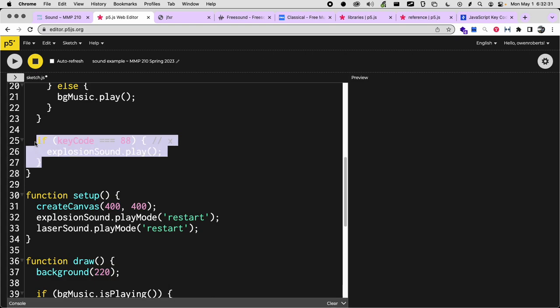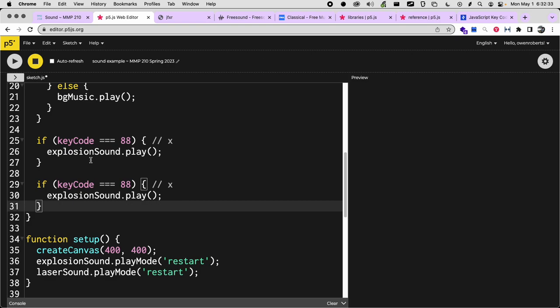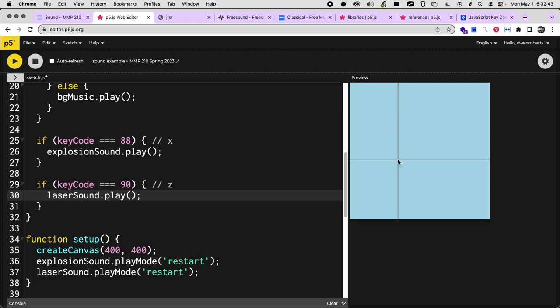And so I'll just copy and paste this as well and change the key number to 90. That'll be Z. And change the sound to my laser sound. And so now I can play my background music, but I can also play a laser and an explosion sound. And I'm going to show you guys a couple of cool things that I can do with this as well to kind of change the effect.